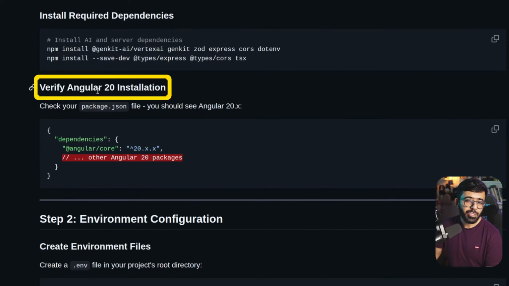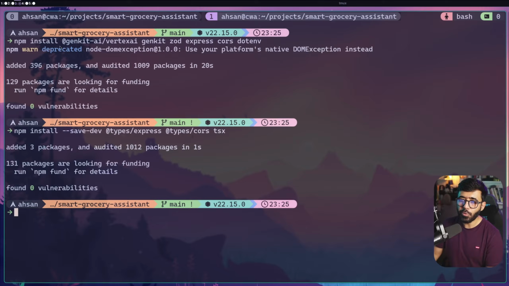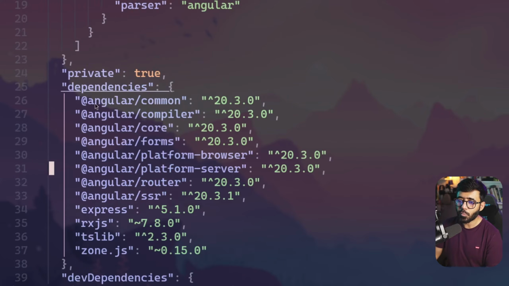Now I have this verification check that you should be able to see in package.json: the Angular core version that is 20.x or something. So if I go to my project here, I can open package.json, and here you can see that all of the versions which are basically starting with Angular have 20.x.